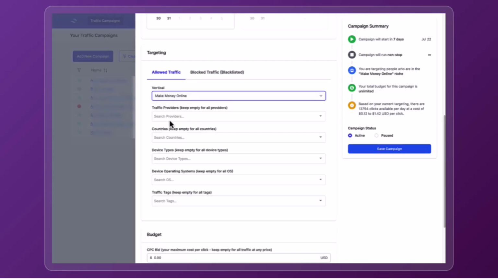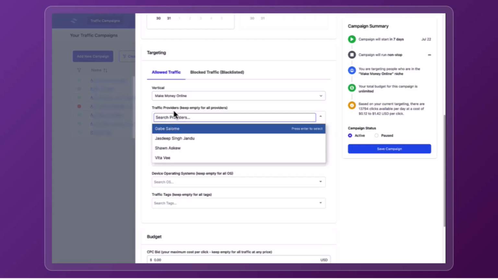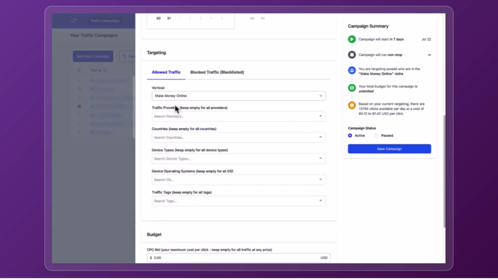Next, we introduce the traffic providers. These are selected based on who you prefer to receive traffic from. During the beta phase, the vendor options might be limited, but rest assured, the list will expand rapidly. Eventually, you will have the opportunity to receive traffic from individuals outside the solo ad world, such as influencers who sell clicks from their bio links or YouTubers who sell clicks from their video descriptions. If you leave that field empty, you'll get traffic from all providers.